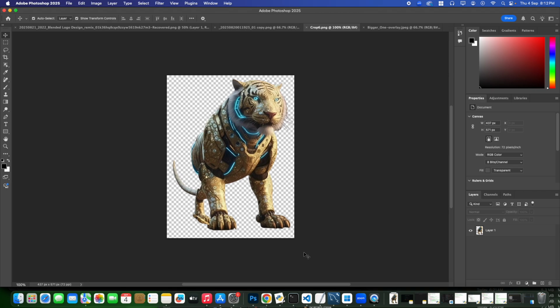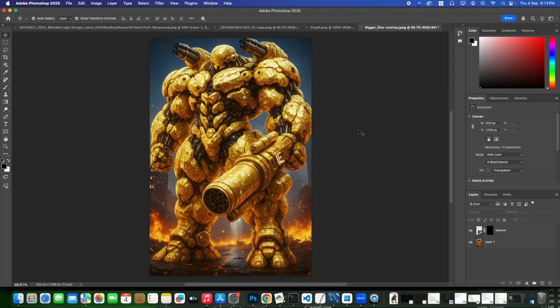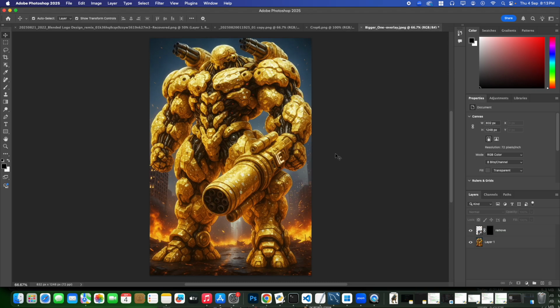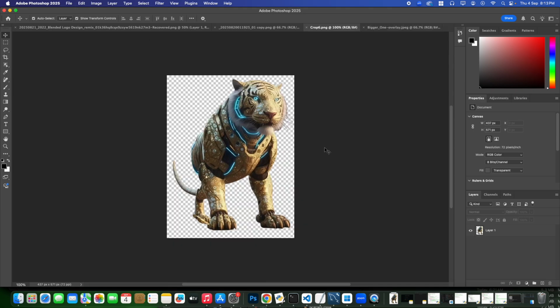Hi everyone. In today's video, I'm going to show you how you can merge two images, or you can say overlap one image on another so that it looks like part of the other image. It's not that difficult. It's very easy to implement.